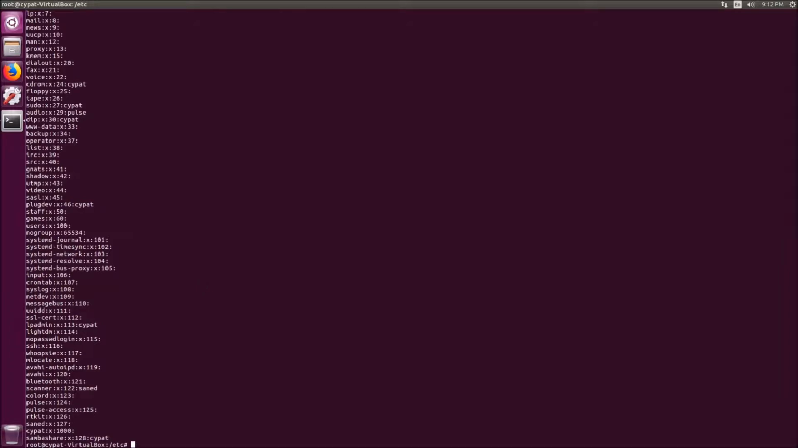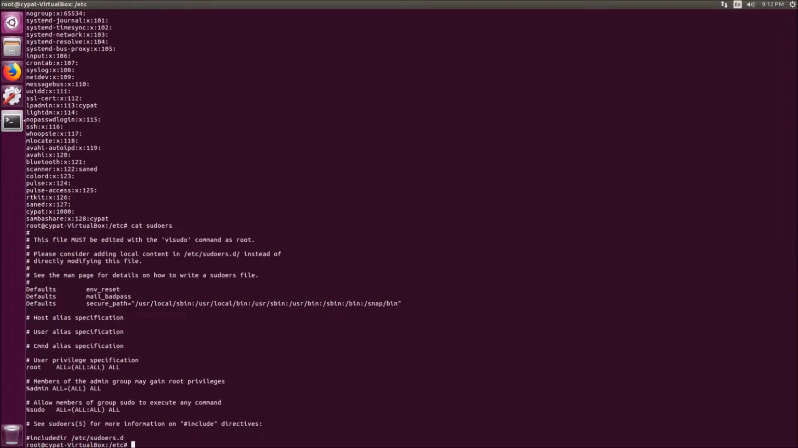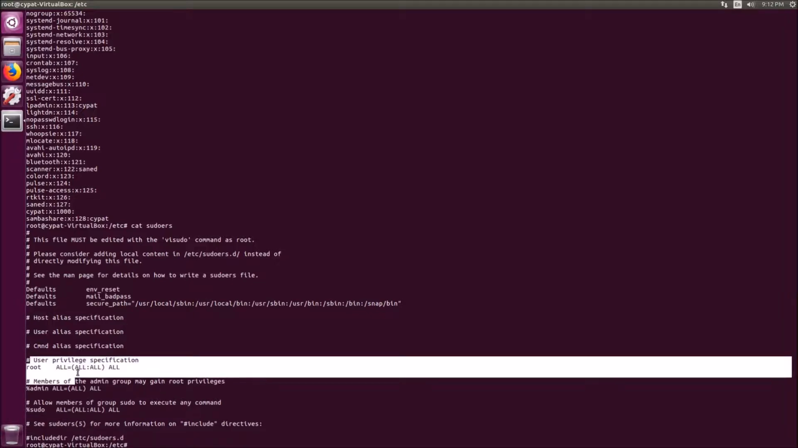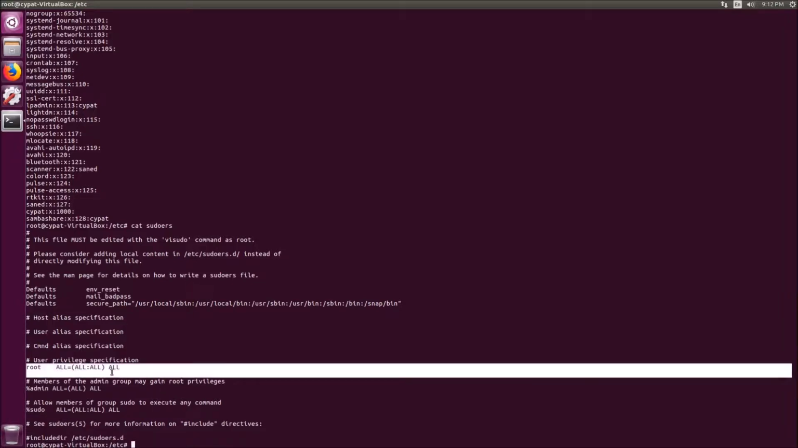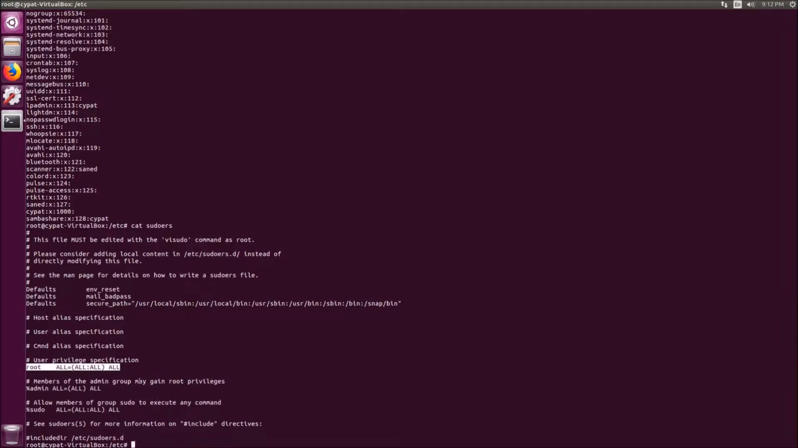While we're on that kind of train, let's cat into the sudoers file. This contains a list of user privileges. So for root, this is like the super user. ALL, that basically means they have full permissions. Root user has full permissions. Admin group has full permissions. Sudo group has full permissions. They can do anything. They can access all the commands to do all of the stuff basically.